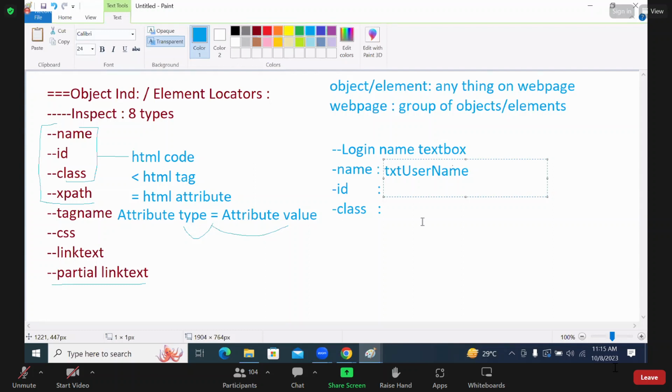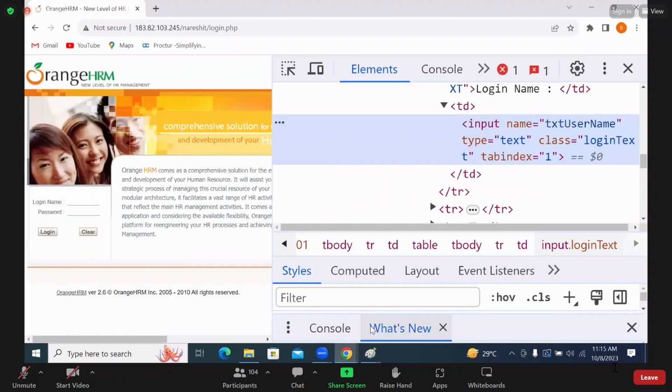What is the next option? ID. Okay, see that. Is there any ID? In the highlighted one, is the ID option provided or not? No, there is no ID. If there is no ID, we can't provide our own ID. Even if you provide one, it will not work.